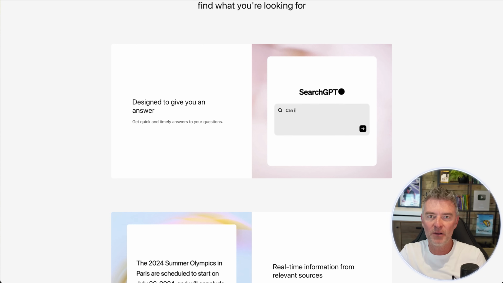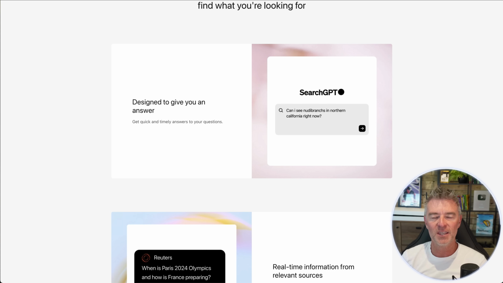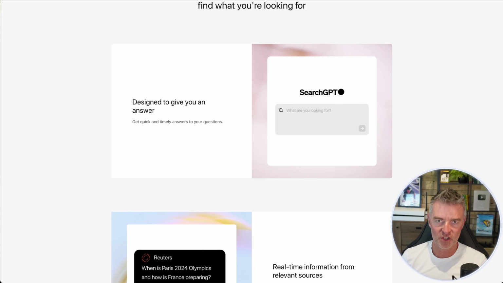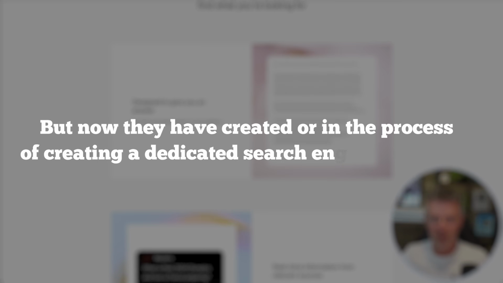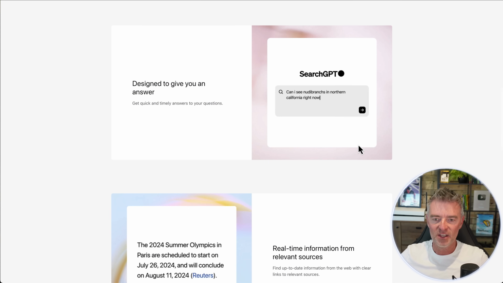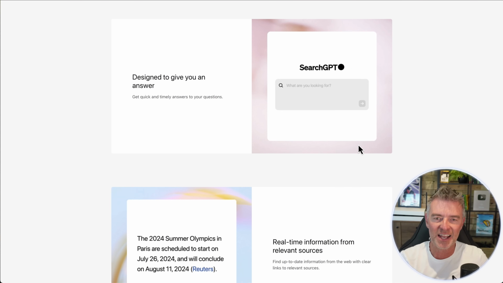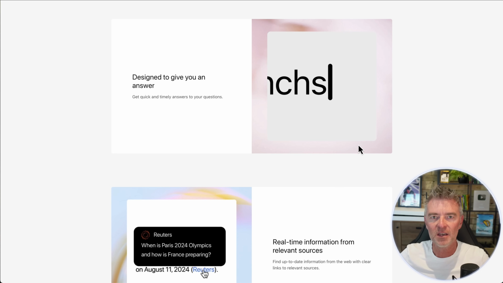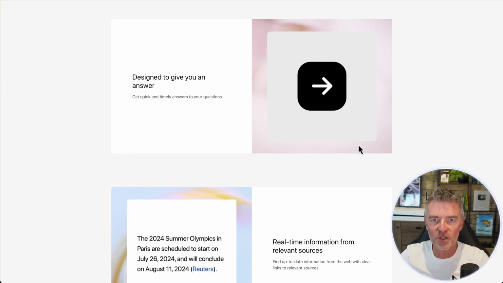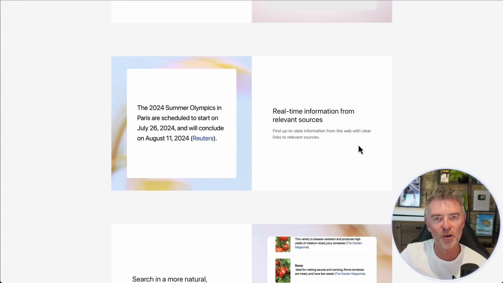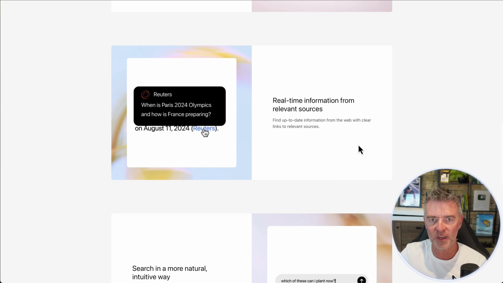And the thing about ChatGPT, even now, is that you can find the information that you want very, very quickly just by asking questions. But now they've created, or are in the process of creating, a dedicated search engine effectively, which is super simple. As you can see right here, you're typing in your search and it's showing you just the exact information that you want with no clutter, no ads all over it, and also giving you that information in a variety of formats.